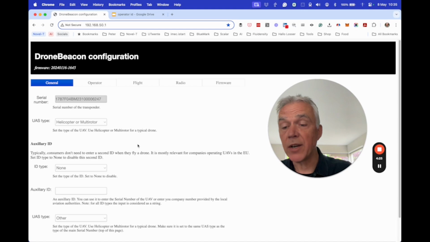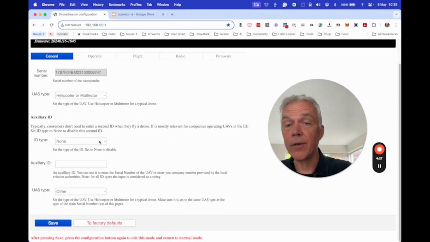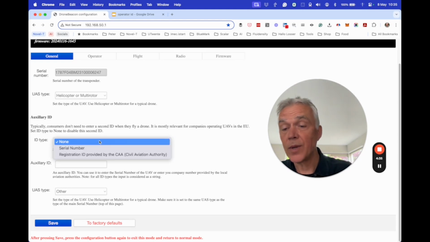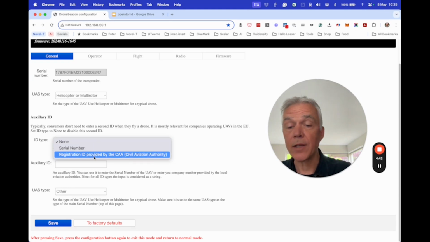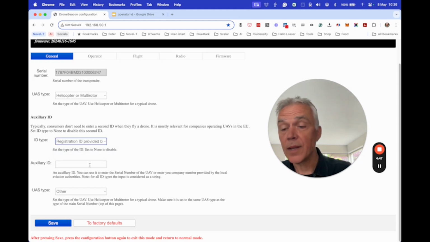If you go back to the General tab, you can also configure here a company ID that is needed in some countries and in some cases. So if it is required, you can go to ID type and go to registration ID provided by your civil aviation authority. And then in the auxiliary ID, you can configure your company ID when required. It's not in all cases, but if you need to configure it, you can configure it here. Type it in, save it.